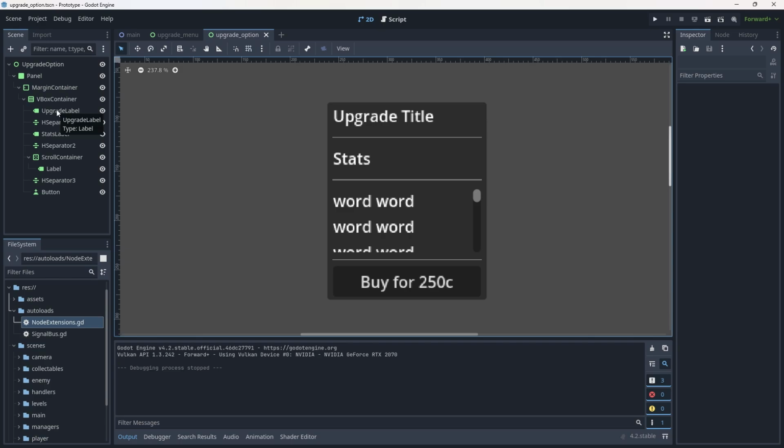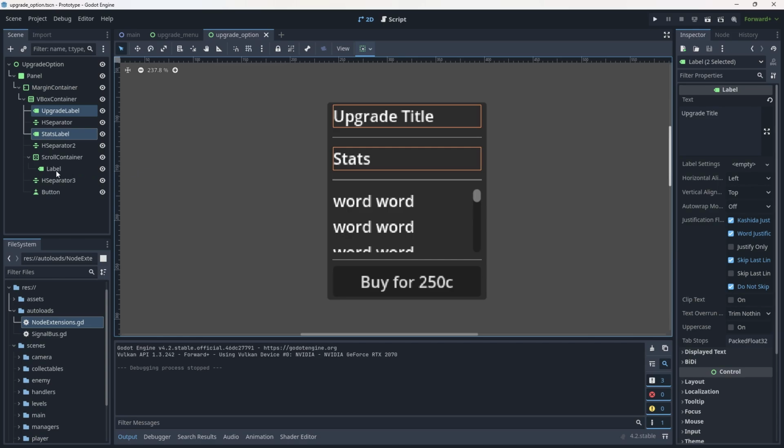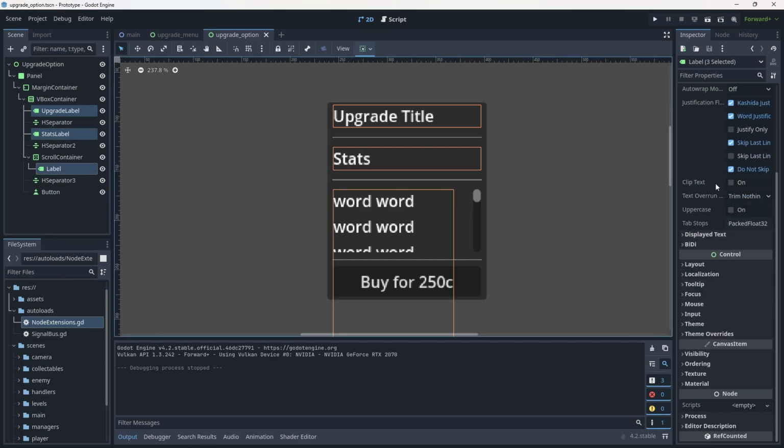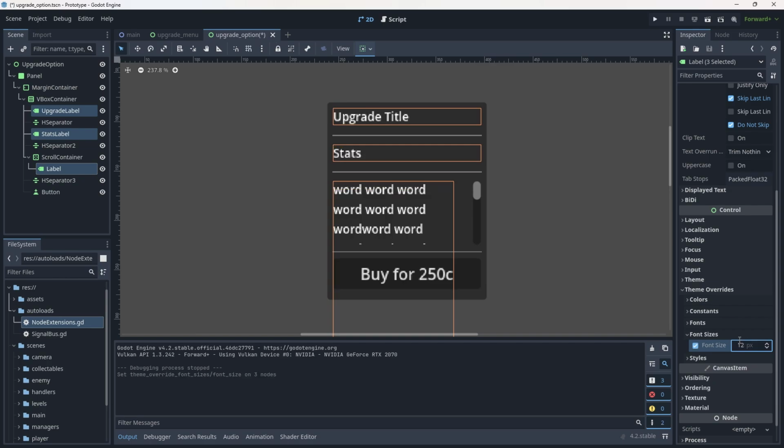We're going to click on each label. So we're going to click on the first one, and then we're going to control click on the second, and then the third. Then we're going to scroll down in the inspector here to theme overrides, font sizes, and we're going to change the font sizes to 12 pixels.